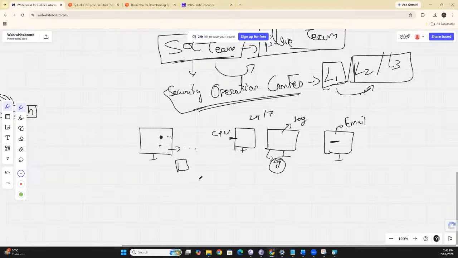Even if some attack happens, first we'll try to collect the log of that server, because once I start analyzing the logs, I can easily identify what happened on my system, from when the attack started, and from where the attacker's source came in. Everything I can easily identify.